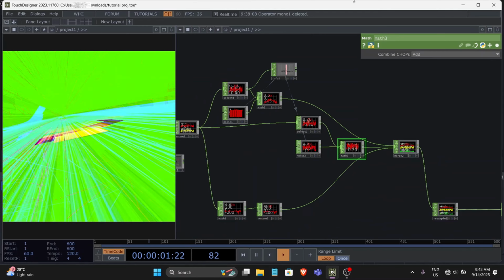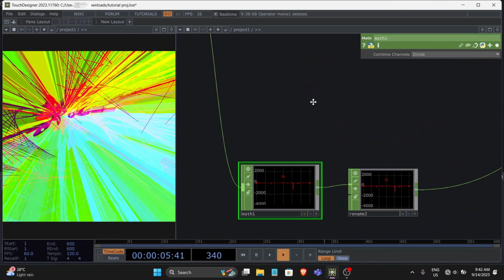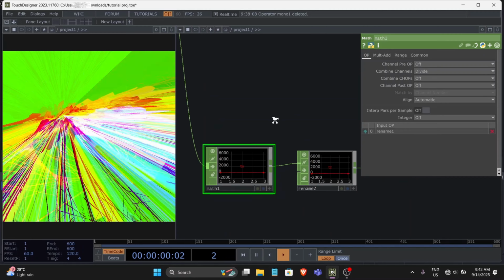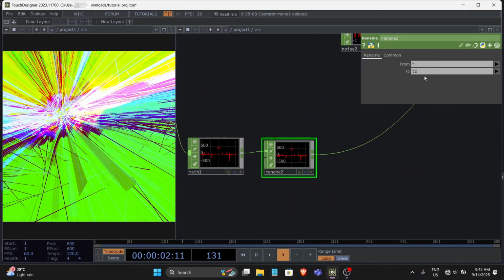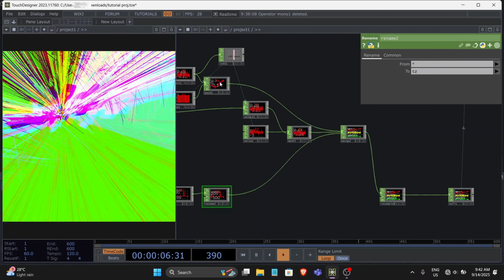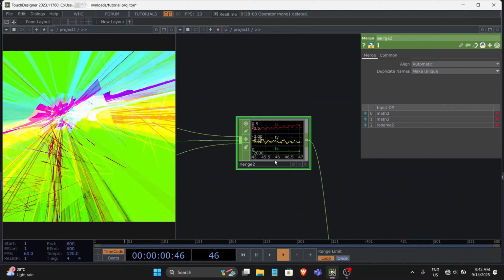Next, I attached an additional Math CHOP after the Rename CHOP, where I combined the channels using the divide operation, and renamed this output to TZ. Then I merged all three channels, TX, TY, TZ, using a Merge CHOP.